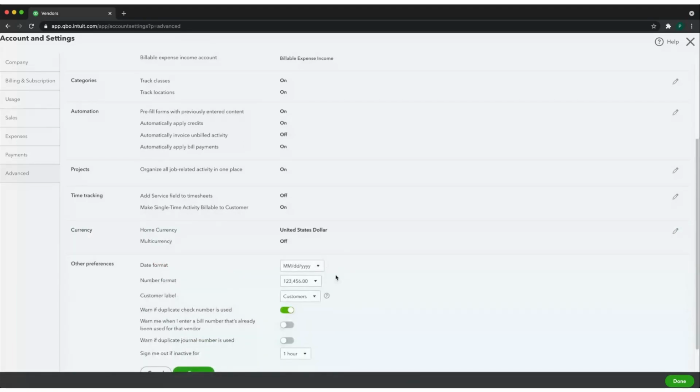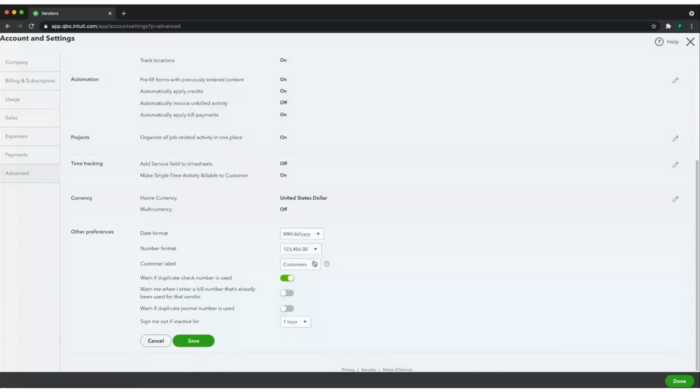So just date, time format, number format. How do you label your customers? Do you call them clients? Do you call them customers or something else? You can definitely specify accordingly. And then there's a couple of other settings here, like warnings for duplicate checks, or warning you when you enter a bill if that number is already taken, and signing you out for inactivity. So if you're inactive for an hour, it'll sign you out of the system. You can change that accordingly.